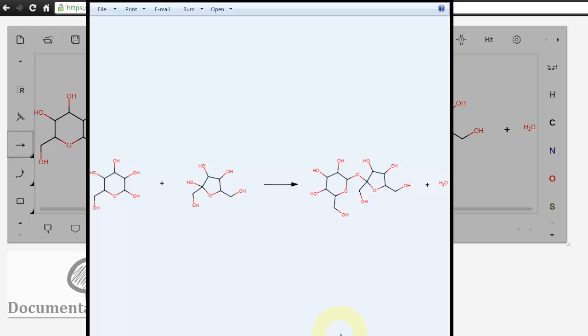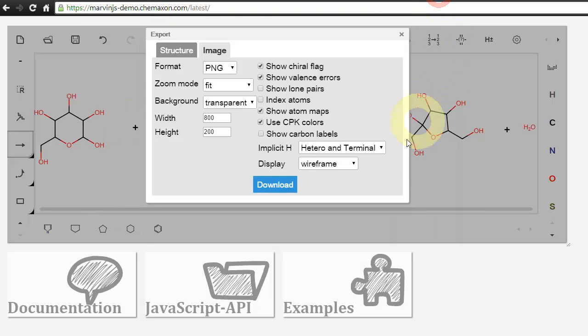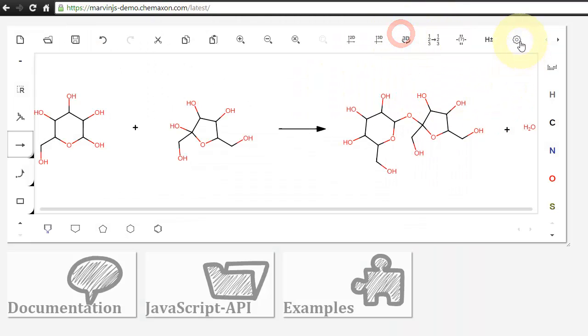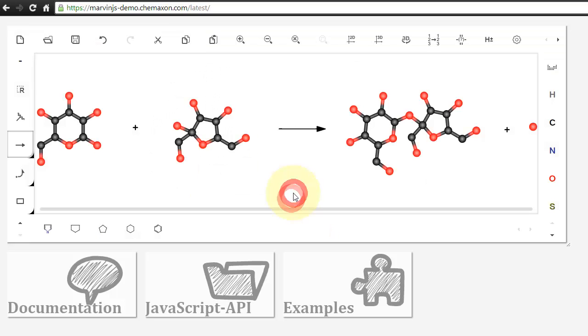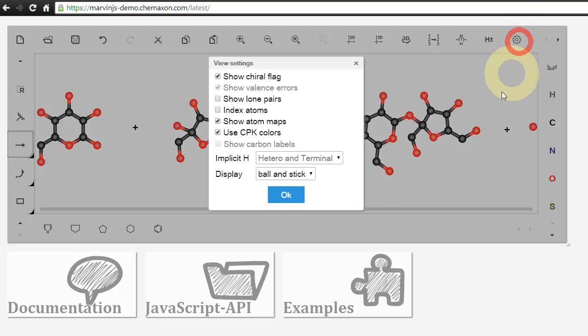Just a couple more things about how this application works. There is also a settings gear at the top right. You may have to scroll forward if necessary, but this also allows you to do things like change the view. You can switch to ball and stick instead of the wireframe, or other views.